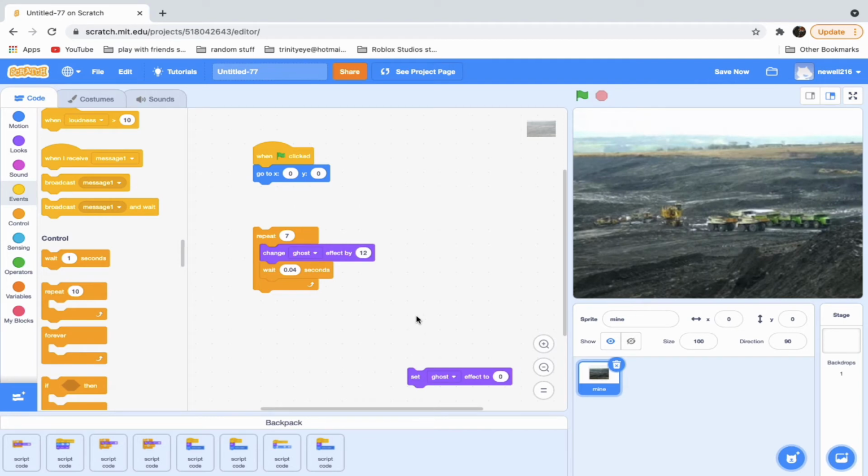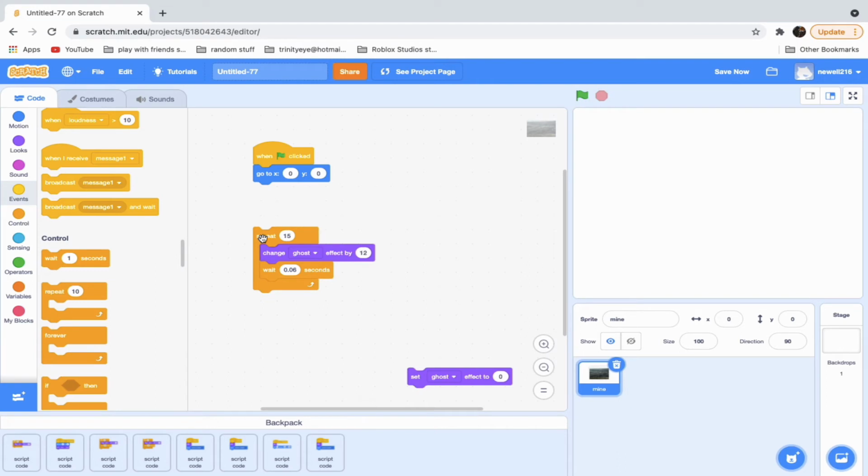It was more of a fade, as I said, but I think we could slow it down even more. So I'll have it wait a little bit longer in between loops. 0.04, I'll change to 0.06, and I will have it repeat maybe like 15 times just to make sure the mine completely fades away. So let me test this out by clicking on it. It was pretty good. It completely faded away.